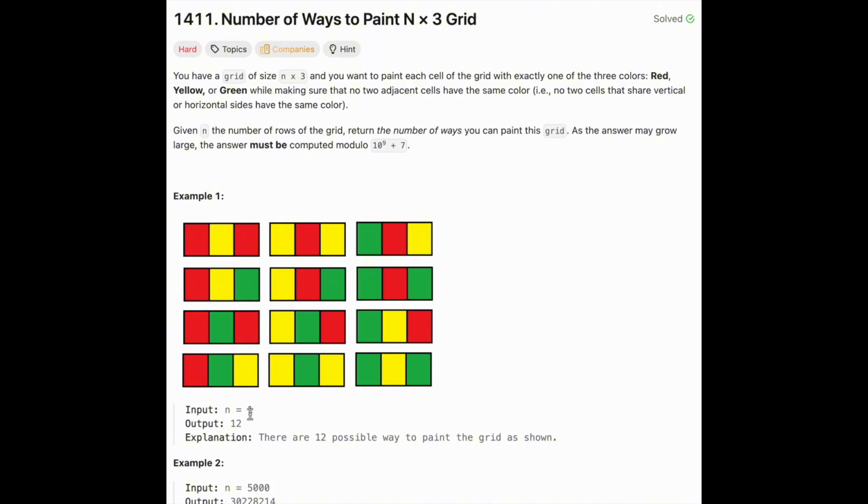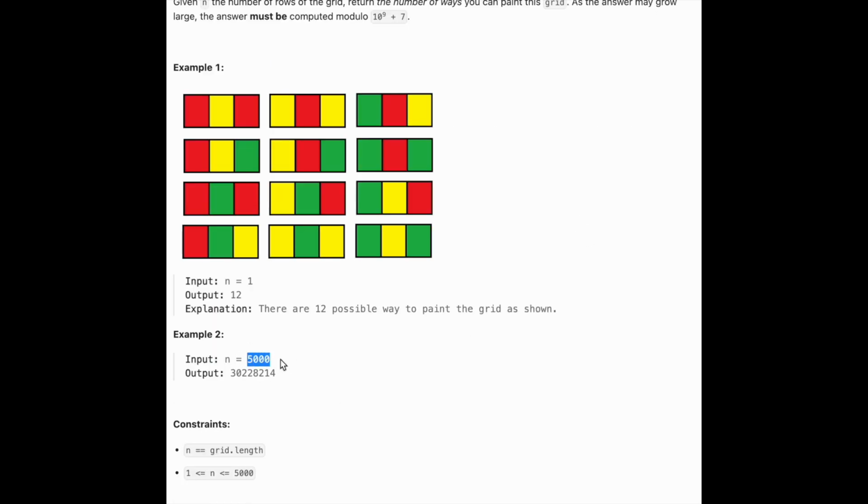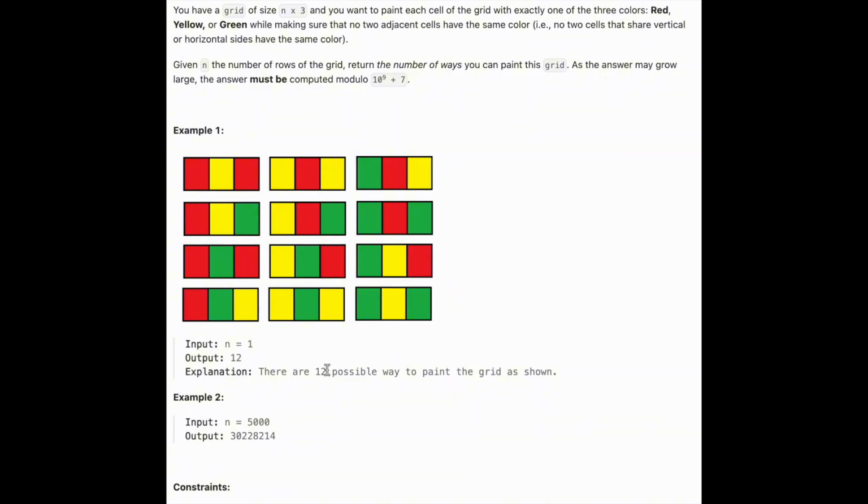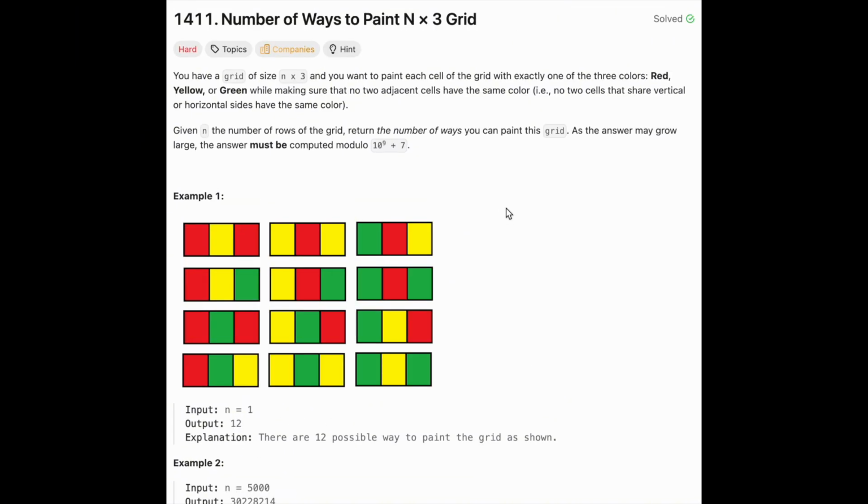So if we look at this example, if it's just one row, there will be 12 ways to paint it. And if there are 5,000 rows, then there will be this number of ways to paint it, which I will get to how we can figure out when we get to the explanation part. So now that we have seen some examples, let's get to how we can solve this problem.